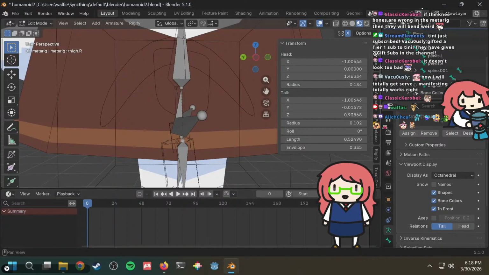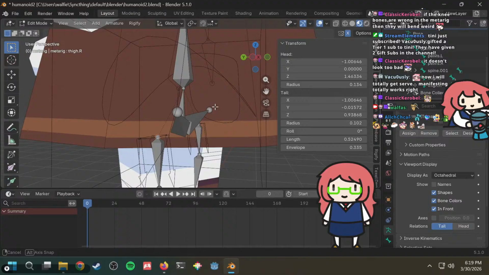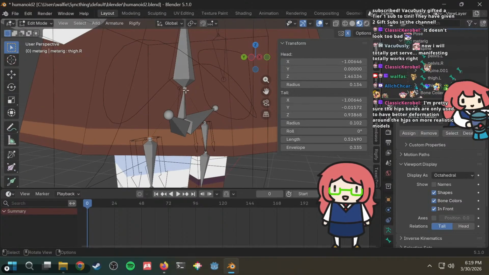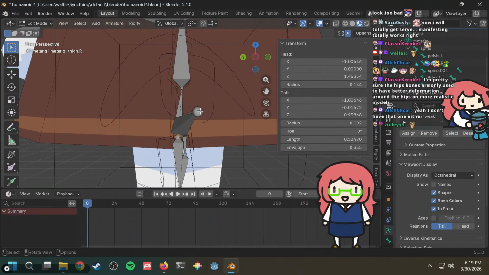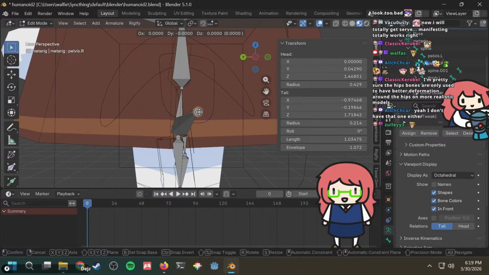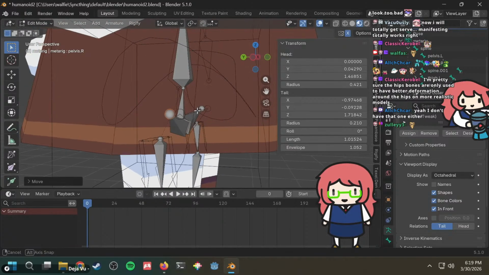Let's have this be 0. Perhaps, what if this was 0? I'm pretty sure the hip bones are only used to have better deformation around the hips. Oh, okay, then I guess it doesn't matter. What if it did matter? What if it mattered slightly?